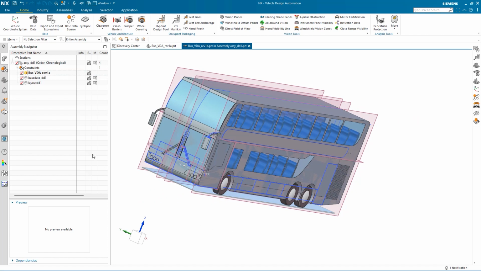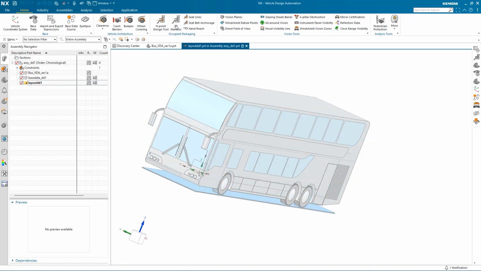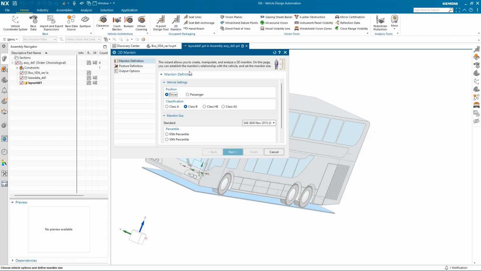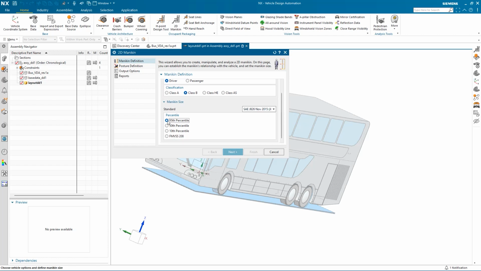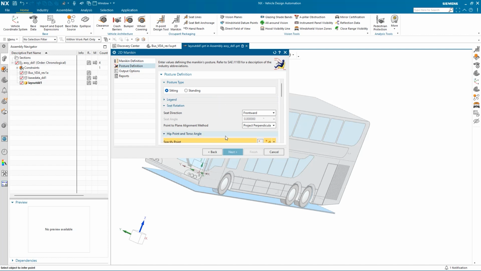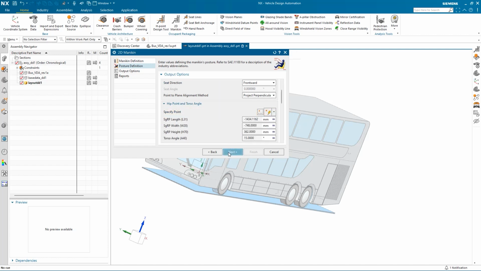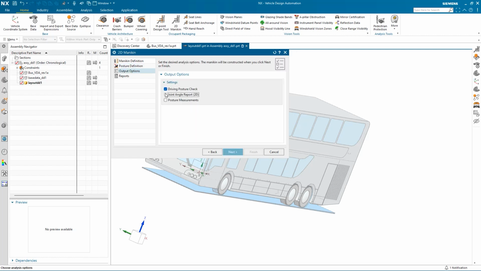Now that we have the layout base data set up, we can use the 2D mannequin command to add a driver and passenger to the bus. I will start with the driver, and I'll want to use this SAE standard and make the driver a 95th percentile human. I could also change the posture definition here if needed, but this will be fine for now.